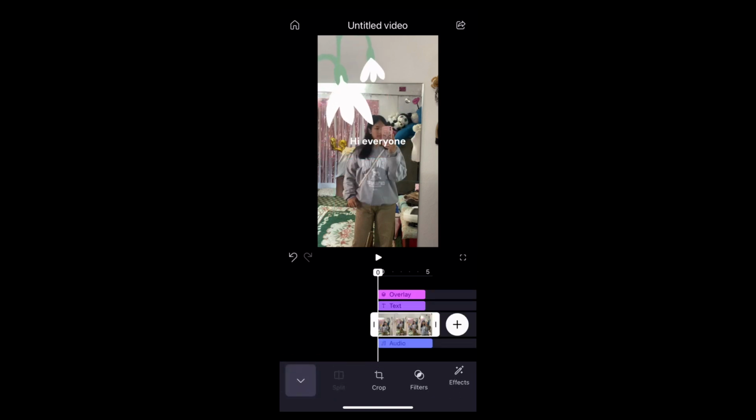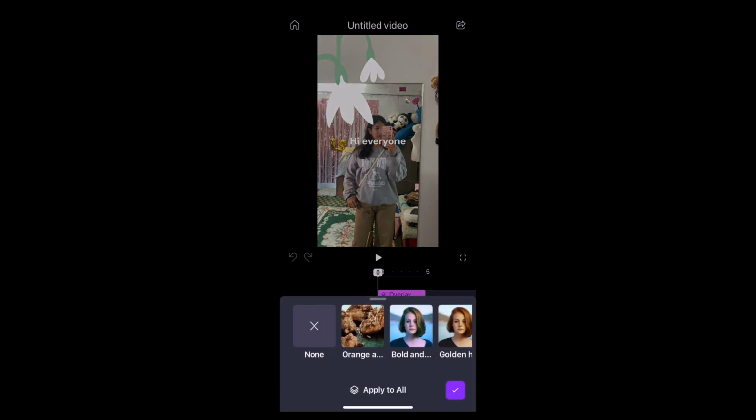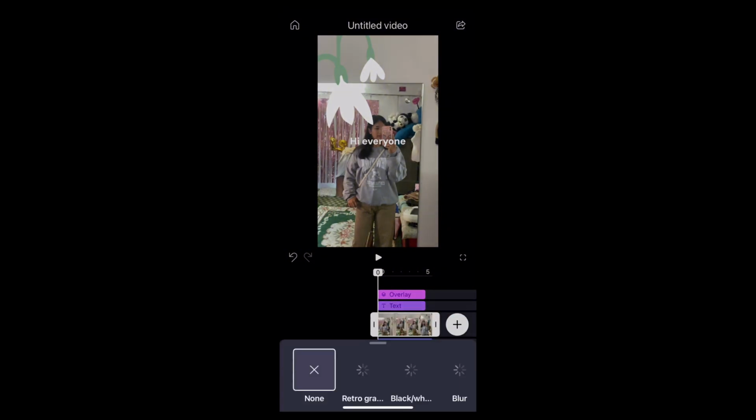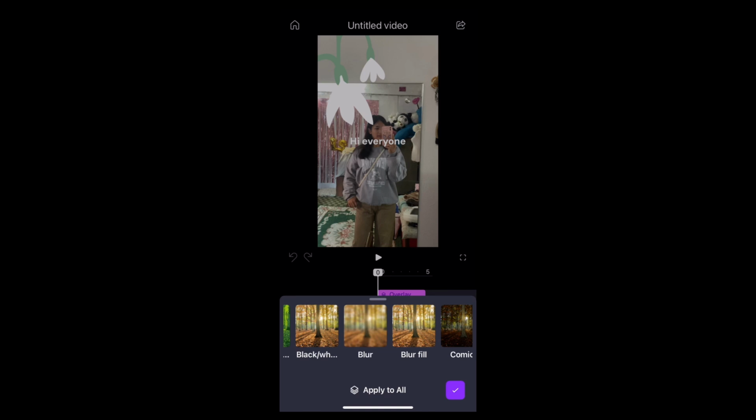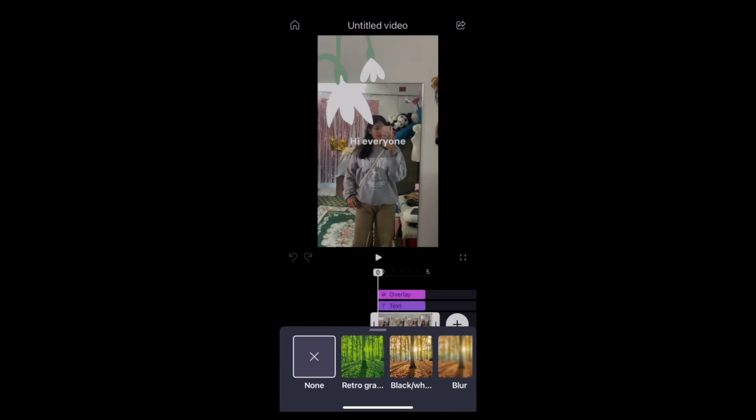Now to add the filters, tap on to edit button and tap on to filters which is right here. From here you can find a lot of filters that you want to add. Now tap on to effects and add the effects that you want to add to your video.